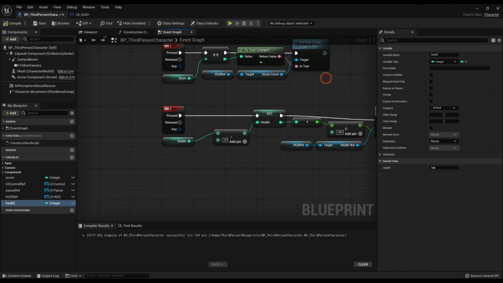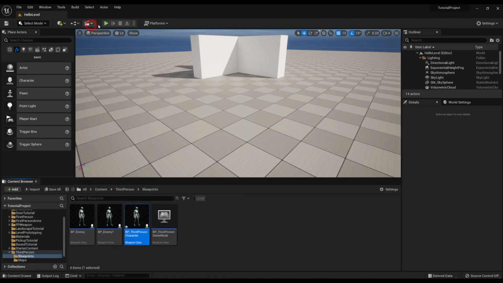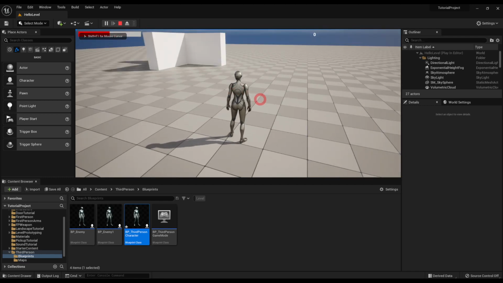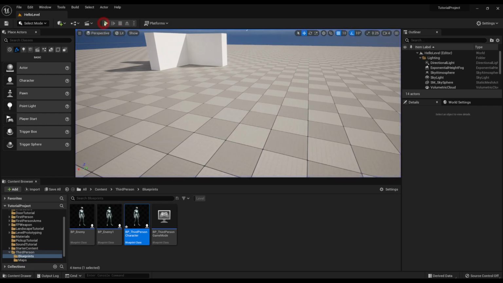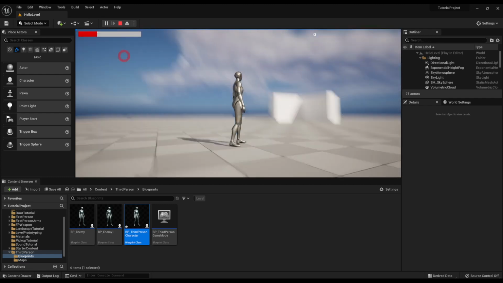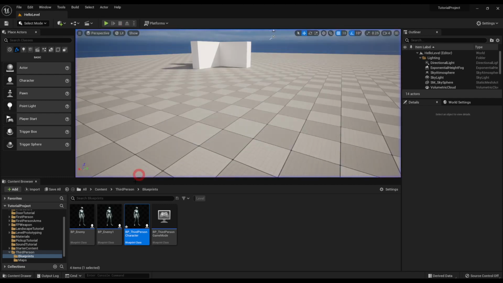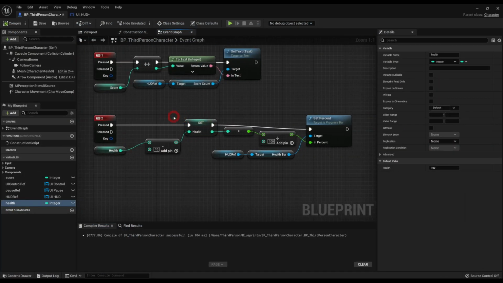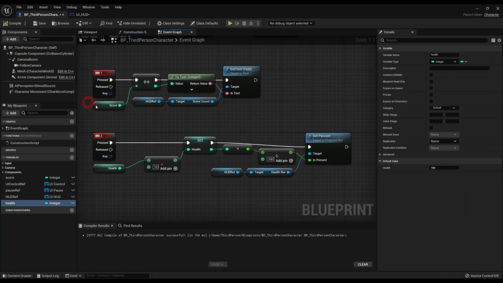So if I minimize this, press play, and press 2, yeah, so because I've done it as 10 damage, it's reducing it by 10% every time I press 2. So you can see just behind there, it's going down. So this is where when the health gets to 0, you do all the death stuff, but I won't be covering it in this tutorial.